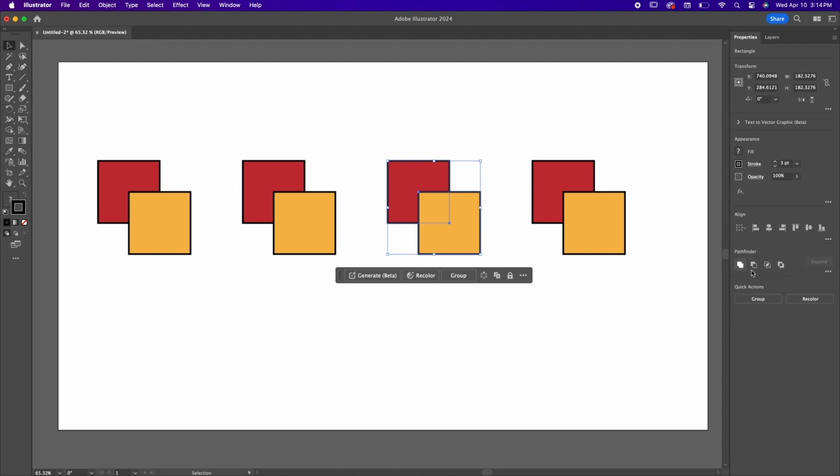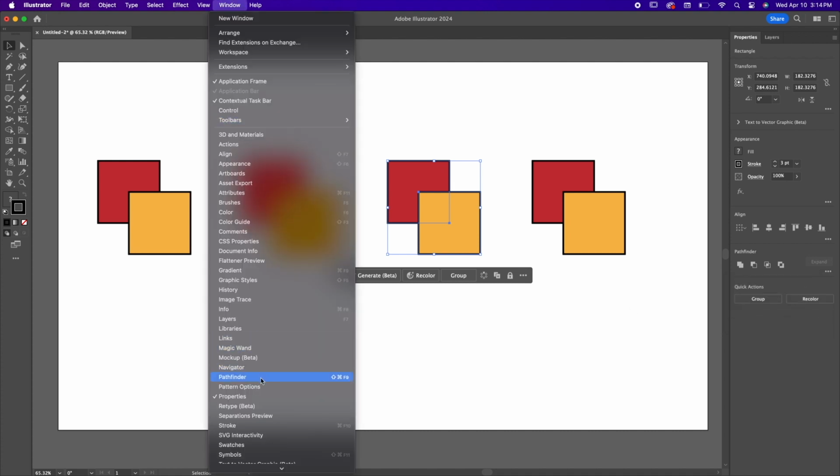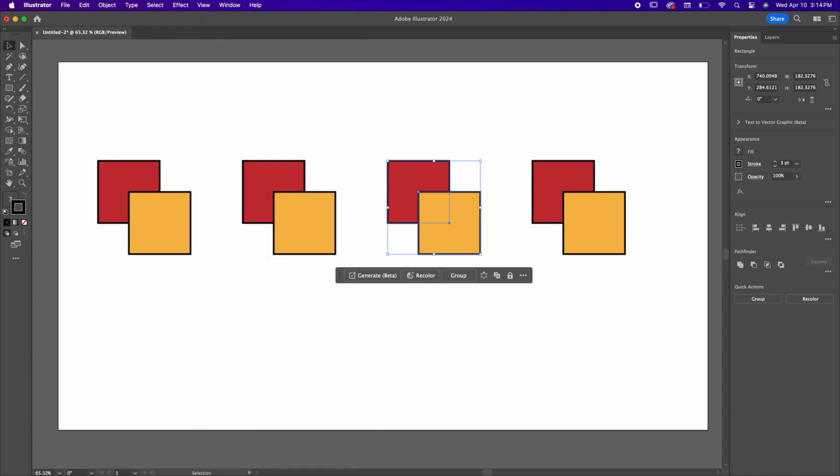But this is only showing you 4 options, so you can click these little dots and they will appear here. But what I like to do is go to Window, down to Pathfinder, and it pops up in its own window like this. I'm just going to be talking about unite, minus front, intersect, and exclude for this particular video, but I will do an in-depth dive about every single one of the Pathfinder tools.